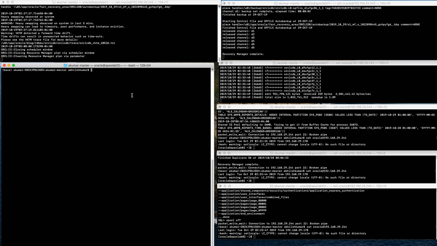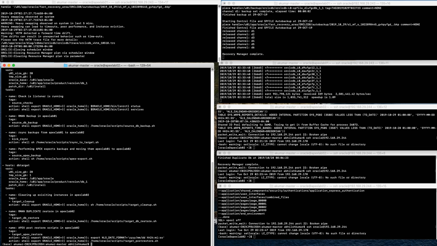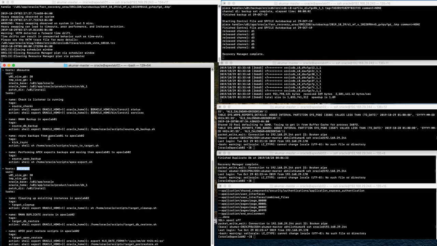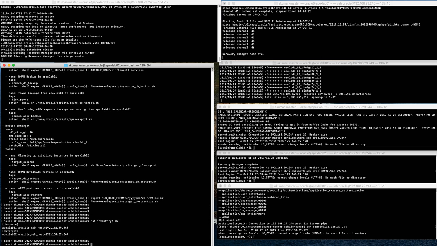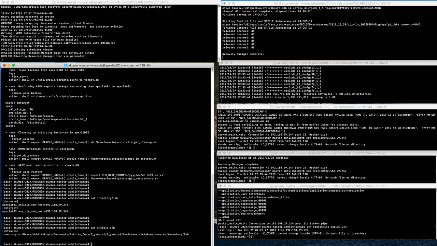So I'm just going to move the slide across and show you my playbooks here. This is the playbook. Like I said, I have the source and the target, and I have the tags here for each activity, which I showed you in the presentation. This would be my inventory, and my Ansible configuration file points to which inventory lab I need to use.